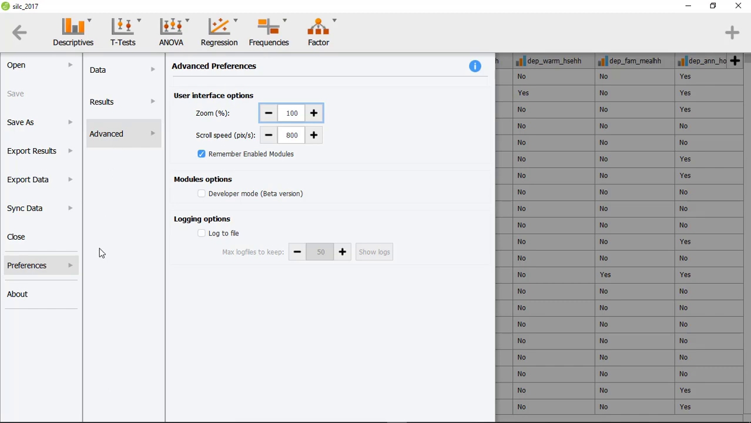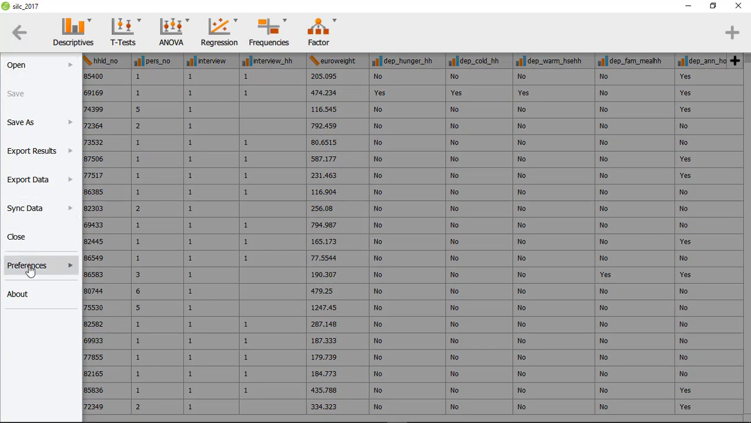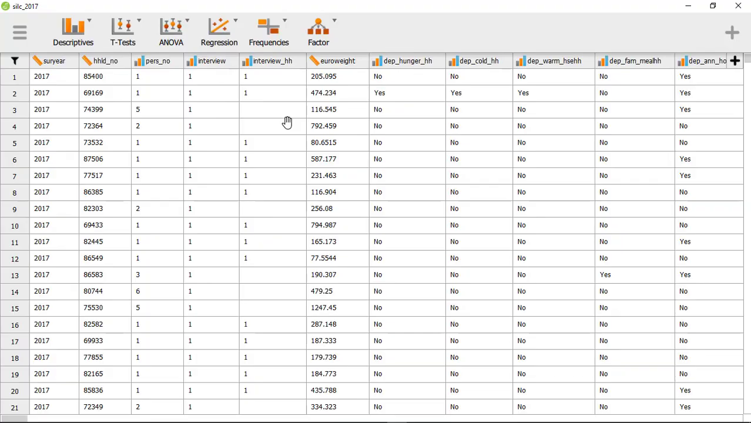So when you're finished, to close this down, you can either click anywhere here in the data window, or if you want to get out of any of these menus at any point, you can just click the back arrow and it'll take you back to the data.